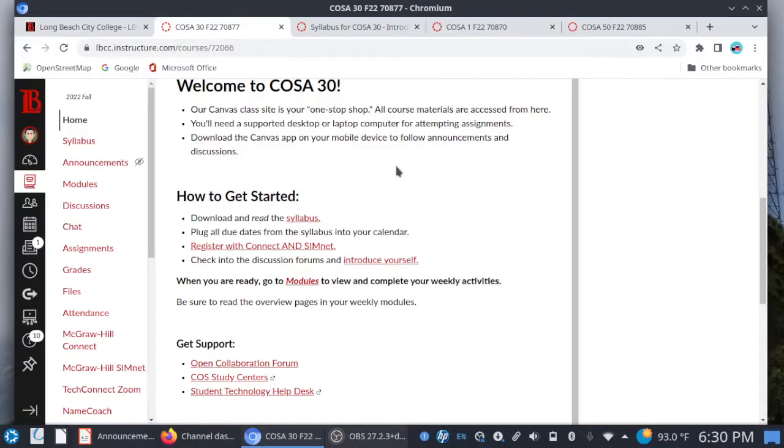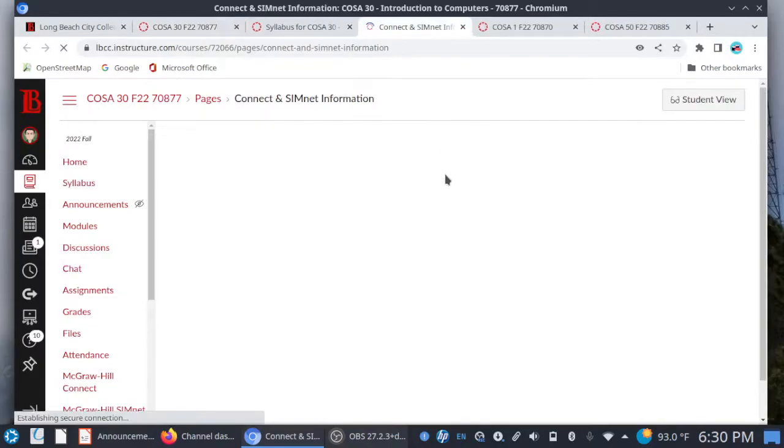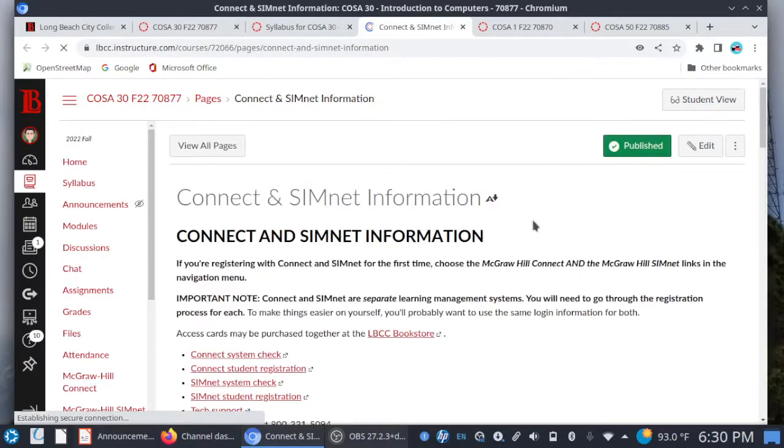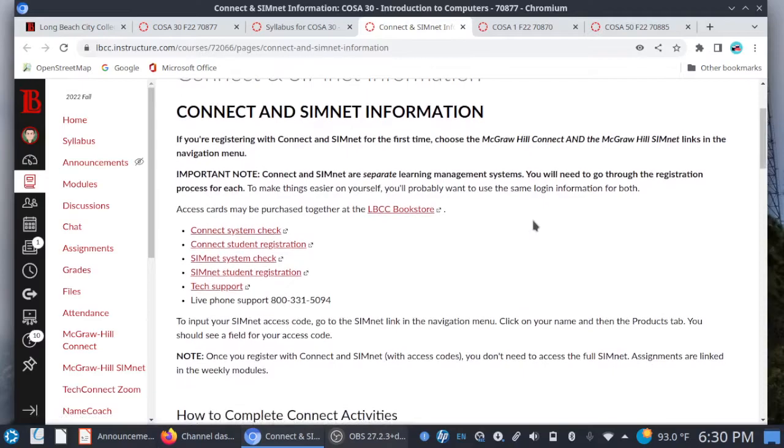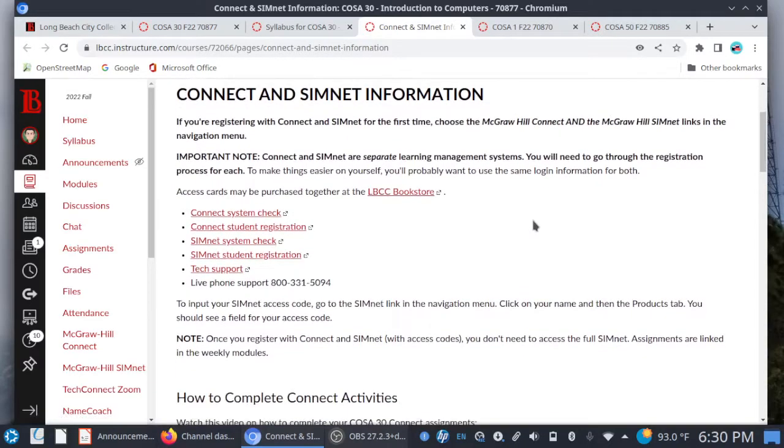All right, once you have done that, the next thing to do is to register with Connect and SimNet. Now, we're using two different publisher platforms, McGraw-Hill Connect and McGraw-Hill SimNet, and you will need to register for both. Here's the page with more information on using Connect and SimNet. To make things easier on yourself, you'll probably want to use the same login information for both: the same email address, the same username, and the same password, but you will need to register for both.